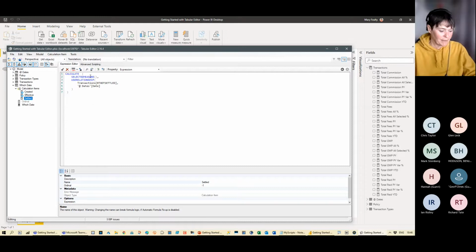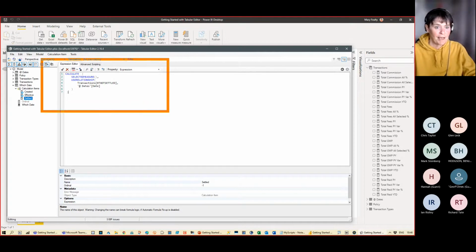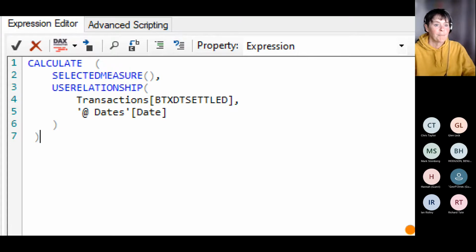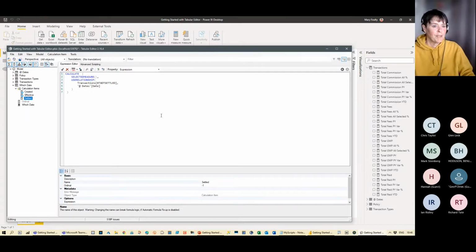Sorry if it's a bit difficult to see. Let me just zoom in on this so you can see that a bit more clearly. So we're saying calculate the selected measure, whatever that happens to be. But when you're doing it, use this inactive relationship against the date table. Okay, now calculation groups aren't only about this. Calculation groups are about any number of different ways of doing calculations. This is just an example of how I use it.